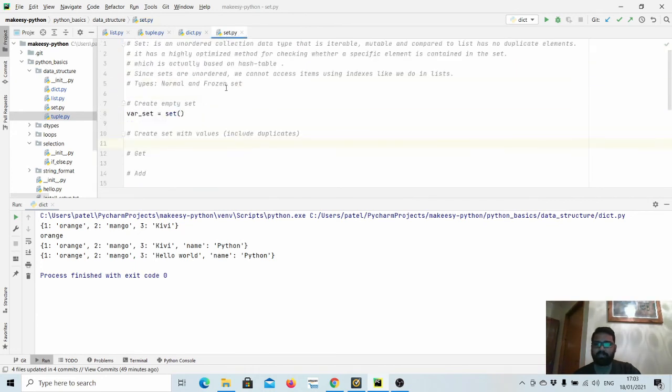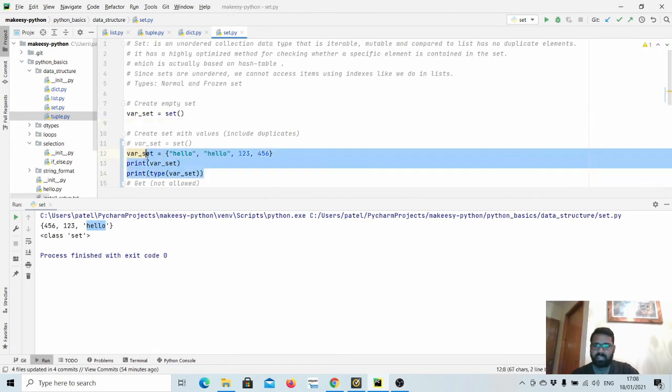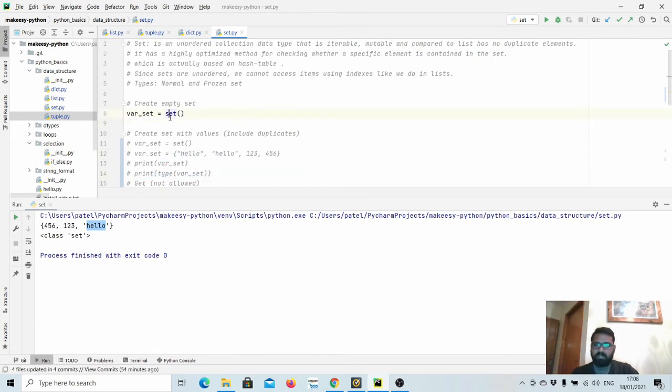Next one is set. Set is kind of an unordered data structure. Compared to list, it is highly optimized for checking whether a particular element exists in the set or not. One more thing with set is that you cannot have duplicates in a set. So let's go ahead and create an empty set. There is only one way to create an empty set, just using the set constructor. So let us print it out and its type.